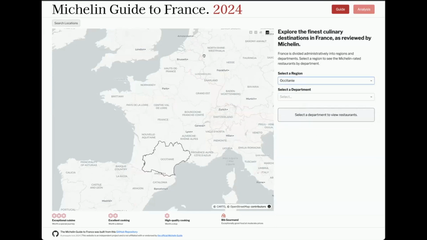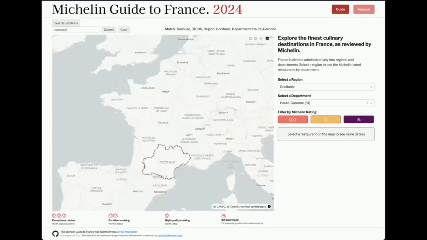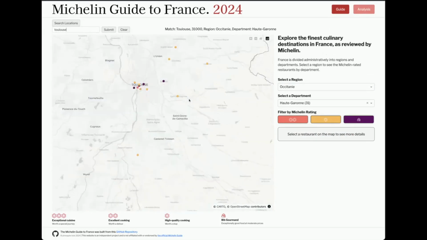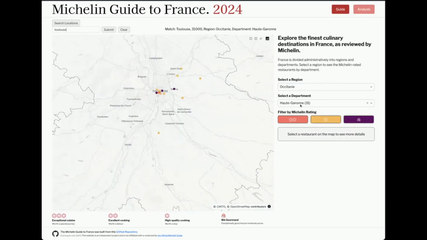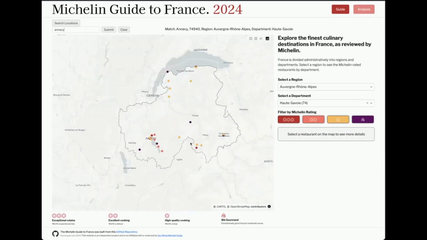I appreciate people might not really know what a region is, so I also have this search functionality. Let's say you want to enter a region. I just entered Toulouse, and we zoom into Toulouse. It tells us we're in Occitanie. It can also deal with some minor typos. So I'm going to enter Annecy, and we'll go into Annecy. And again, we can zoom in.